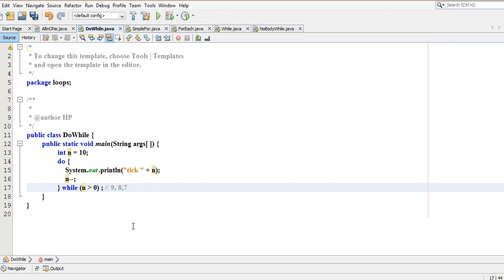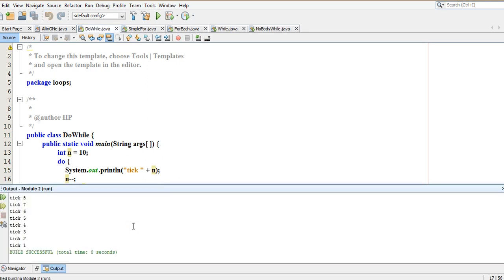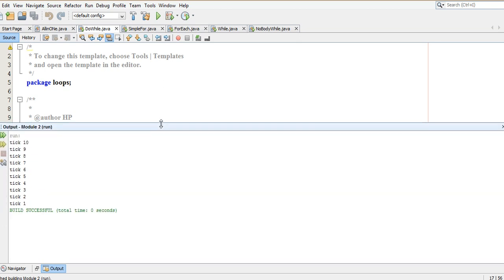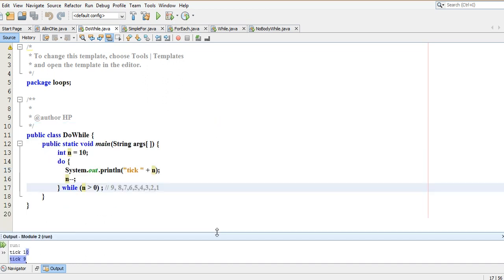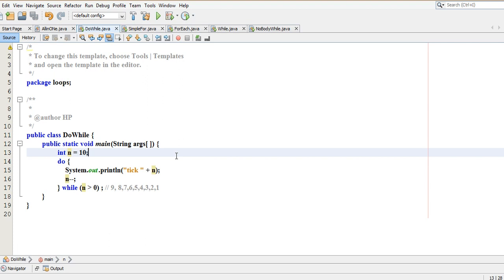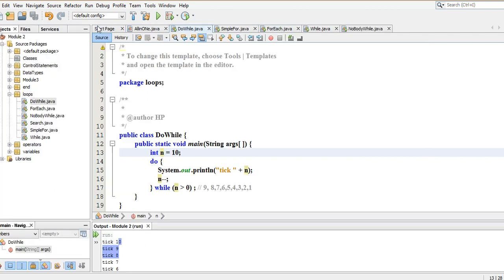Like this, it keeps on decrementing through 6, 5, 4, 3, 2 and 1, and once again n becomes 0, and that's the stopping condition. Now let's look at the output. It says starting from tick 10 to tick 1, the values are decrementing from 10 to 1. So this is the general idea of your do-while loop.